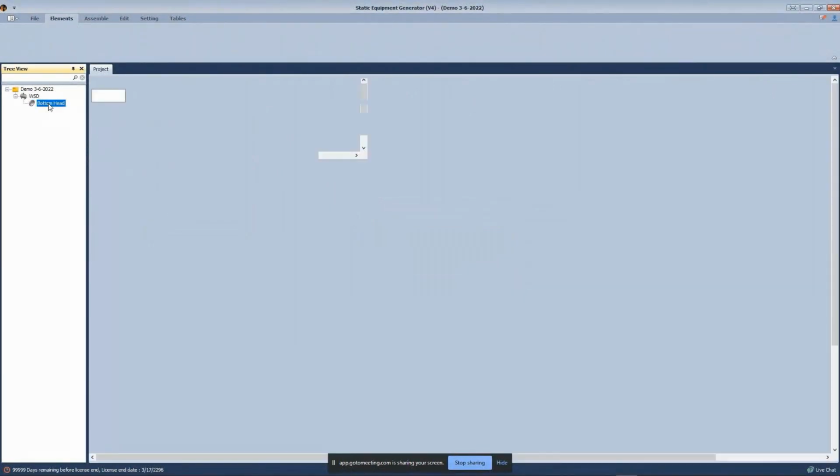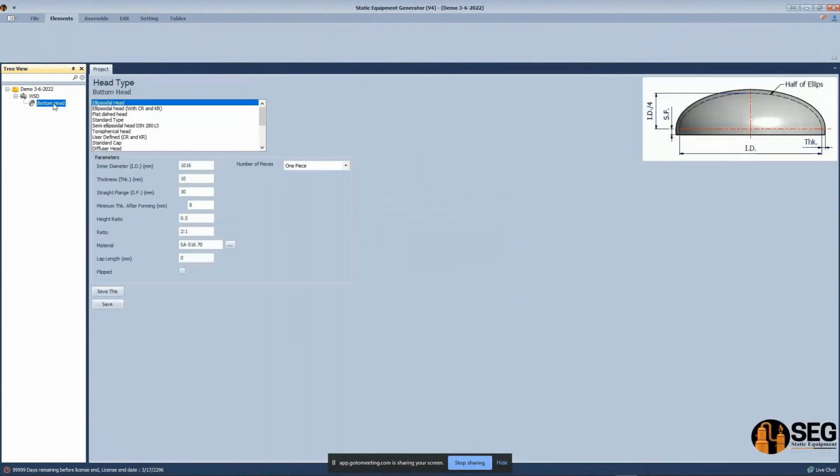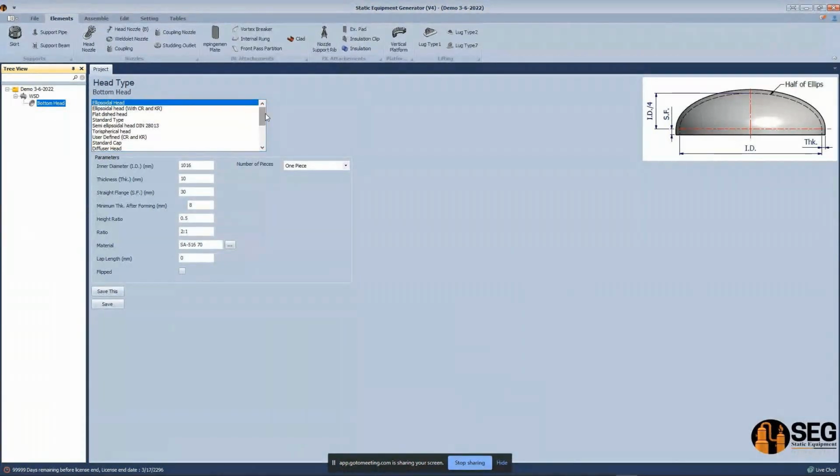and let's select the first element. From this list you will find more than 17 different types of heads. You can select the suitable type for your case. In our case, we will select the ellipsoidal head. Let's define the inside diameter, thickness 16, flange 50, minimum thickness after forming 13.5, and let's make this head a flipped head to make the convex side to the bottom.